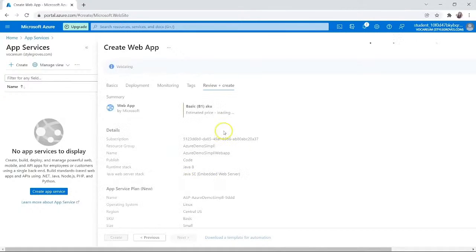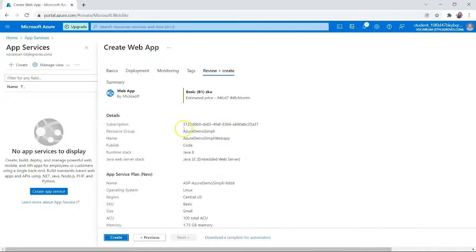It's taking a while. Yeah, so here you can see the subscription, the resource group which you just created, the name you gave, the publishing, and the runtime stack. Now all you need to do is click on Create. You can see it's initializing deployment. You need to be very careful with the region, because sometimes it may create problems while deploying.